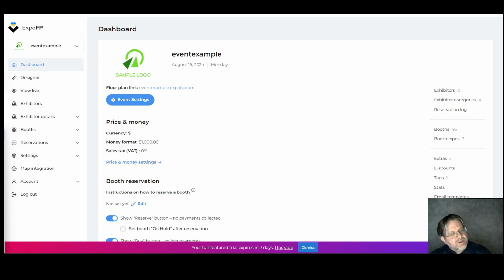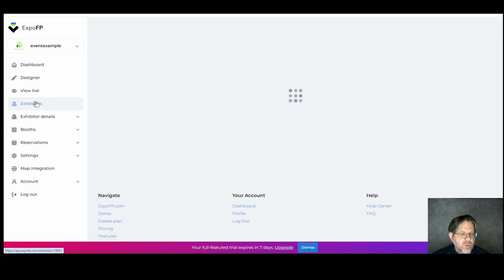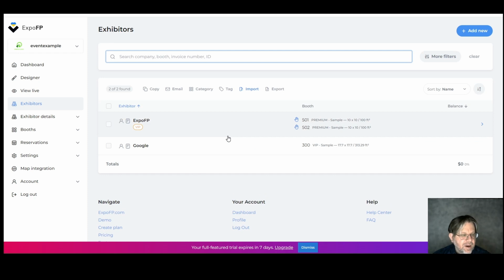Hi, today I'm going to show you how to import exhibitors into your floor plan using Excel. If you use our booth reservation system, then your exhibitors will be populated automatically here. But if you don't use our online reservation options and you already have your exhibitors in Excel or Google Sheets, here's what you need to do to import them.